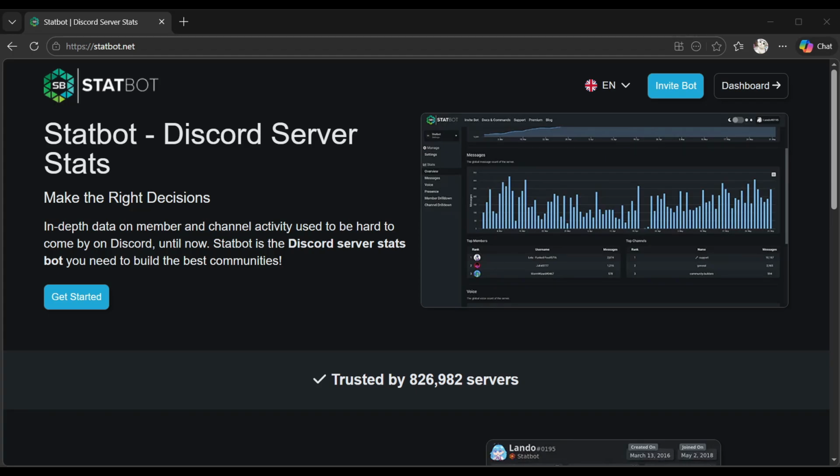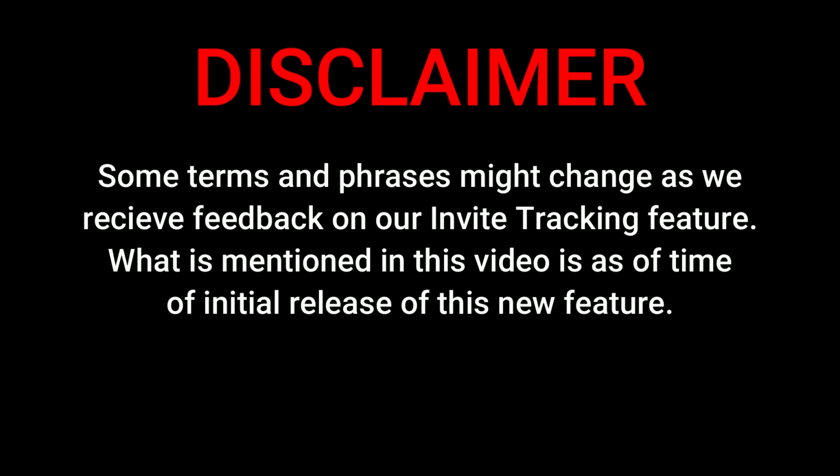Today we have a very special episode for you as we will be discussing invite tracking, Statbot's newest feature that was released recently. A small disclaimer that some of the terms and wordings and phrases may change over time as we settle into this new feature and receive your feedback.